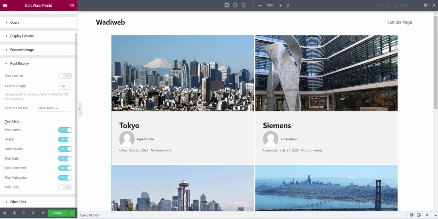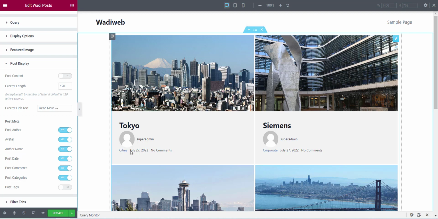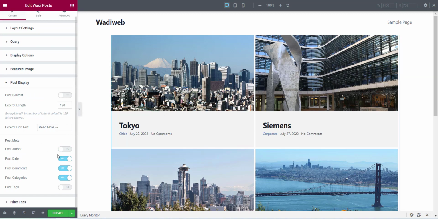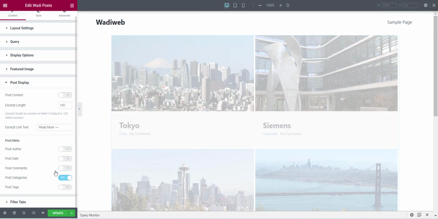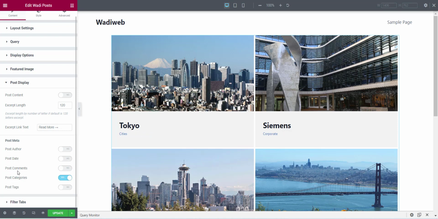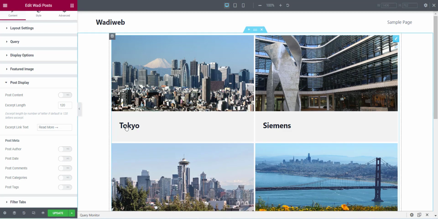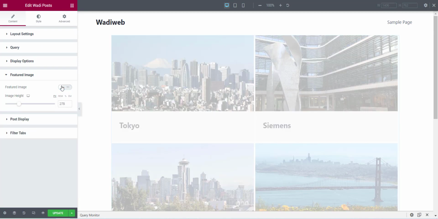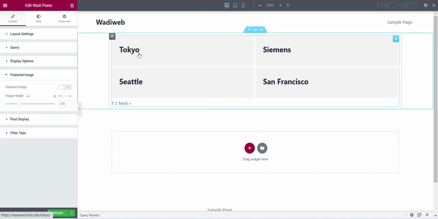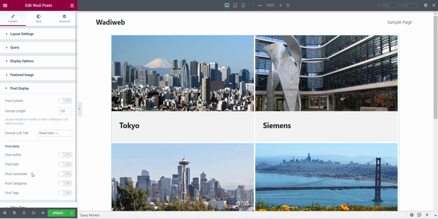Also, you can remove the post meta, which is these options. Let's first remove the post author. As you can see, we have removed the date, post date, post comments, and post categories. Now we can also remove the featured image. As you can see, we have here posts with only the title. Let's get things back as they were.